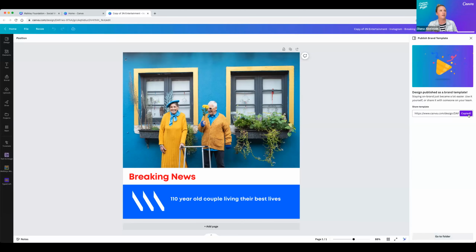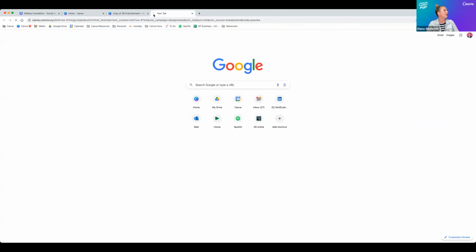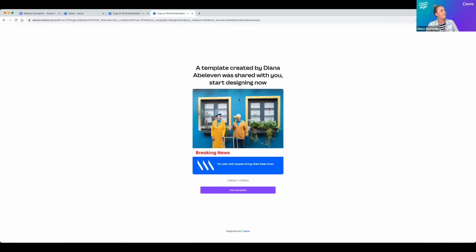And there you go. So I could copy this, and if I was to just put that in the URL, it'll come up with a template that's been created by myself, and you can start designing straight away. But remember, those locks will still be in place, but you can lift and shift the content. Does that answer your question?